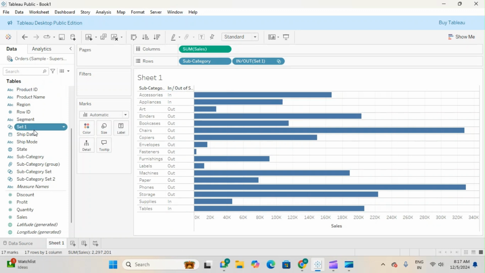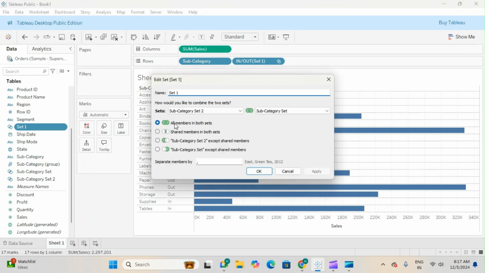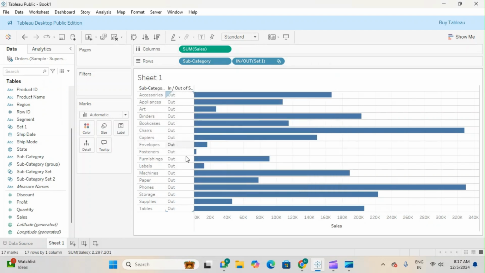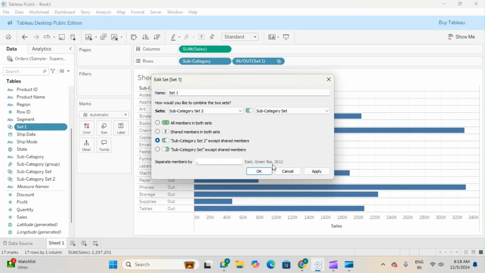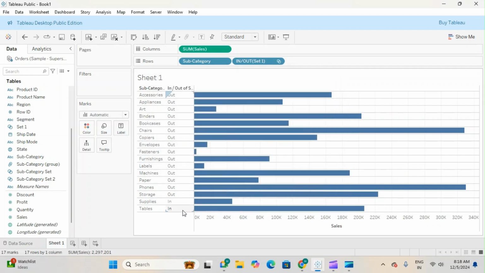Because I have selected full outer join. A full outer join combines from both the sets. If I use inner join, there is no matching between both sets, so that's why it is showing all as out. Now I'll go and edit the set. If I use set 2, set 2 will be in. Clear?